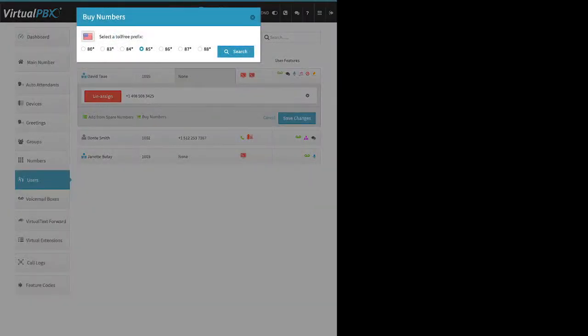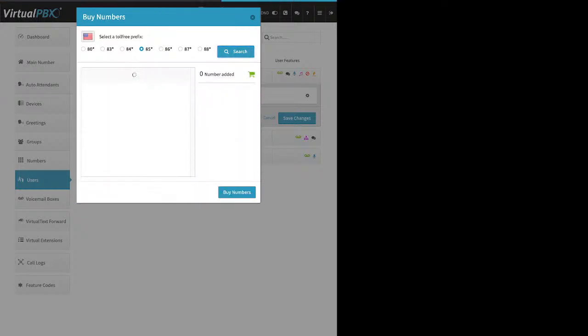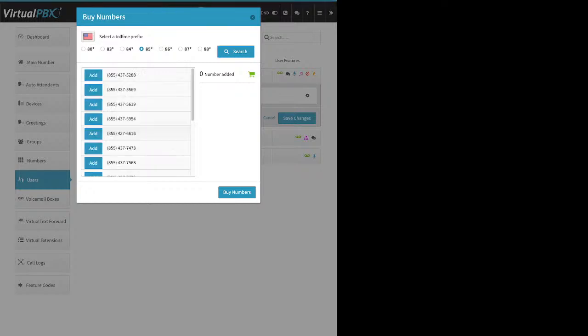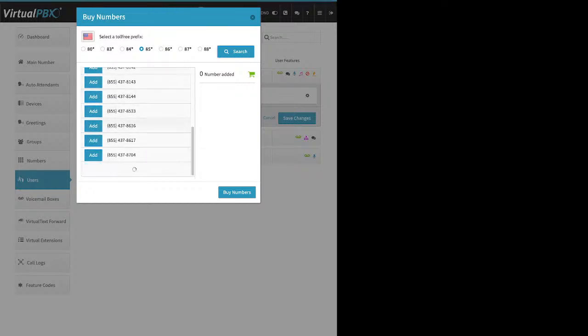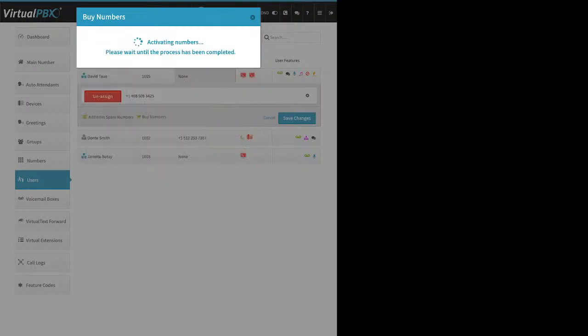Toll free, just choose the toll free prefix you want to work with, and the system will provide a list of available numbers. You can scroll down to keep looking for numbers you like. And you can add multiple numbers if you want, or click on the little icon to remove one. Or maybe not. Oh, there we go. All right. Once you've decided on the number or numbers that you want, click on By Numbers.